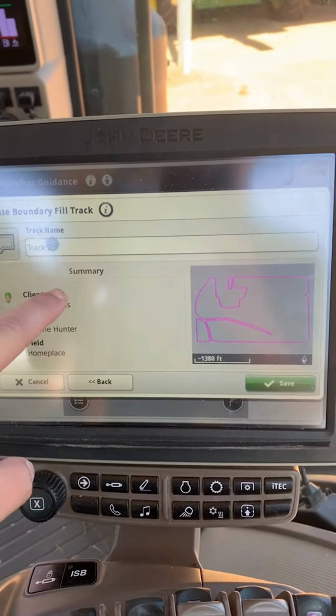I'll call this one Isaac 2 here. I already created one earlier. This is Isaac, so Isaac 2 here. I hit OK and then save. All right. And then I go back out to my home screen here, and you can see that boundary fill guidance line right there. Allows me to just auto track around the end rows.